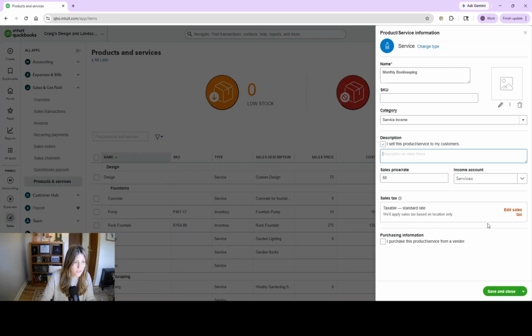Next is the sales tax box. If you are charging your customer sales tax, you're going to make sure you enable sales tax within your QuickBooks Online file when you're setting up your service or your inventory or non-inventory item.